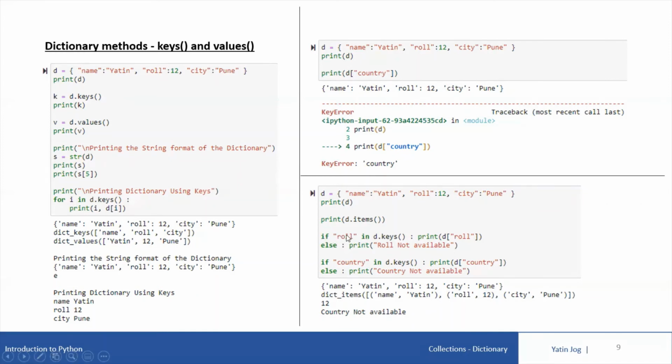If role as a string is present in D dot keys. Now we have discussed the in operator multiple times. So if role as a string is present in D dot keys, this returns true. And if role is not present in D dot keys, this returns false. Simple. So that is how the in operator works.